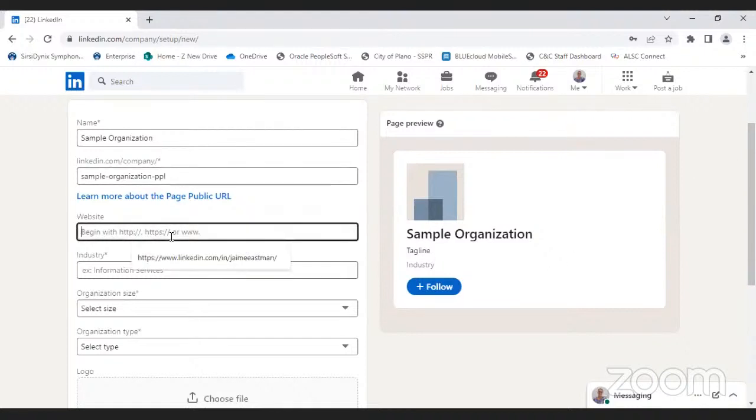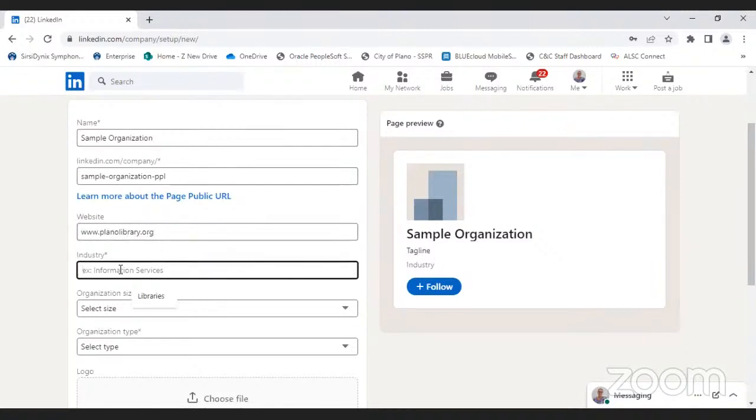So let's just say I'm going to use the Plano Library website for my website there. Then when I choose my industry, I need to select the industry that my company belongs to. And when I start typing, it should give me some options. I will have to choose something that LinkedIn gives me. If my option doesn't show up, I'll have to choose something else.